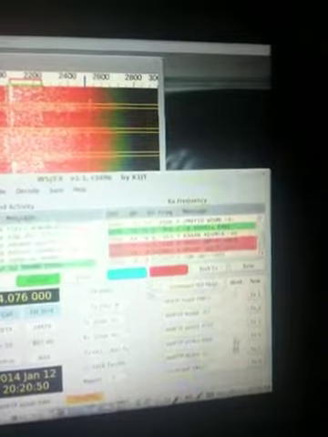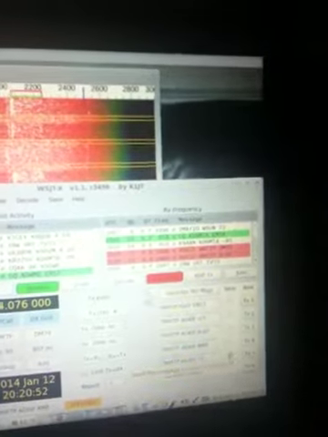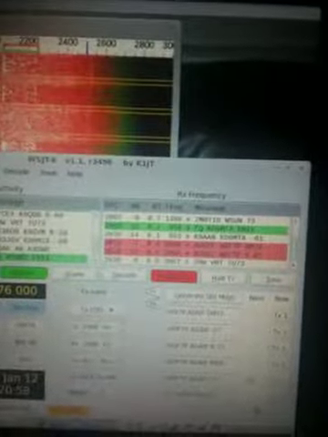I'm working with JT65 today. I've sent out a CQ and I got an answer back. Let's see. Alright. Yeah, good. Alright, so I sent out a CQ and I got an answer back from W0FTP. You see him right here.